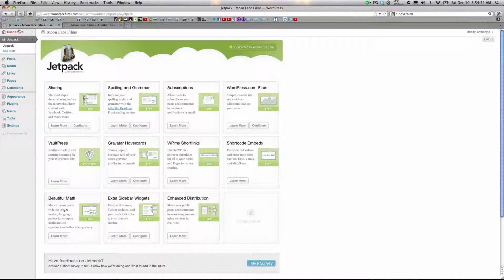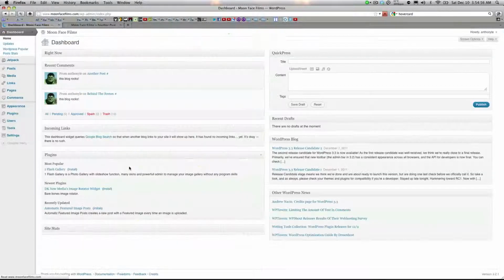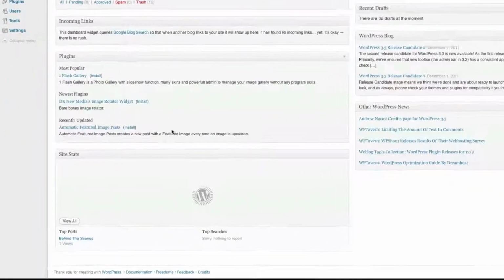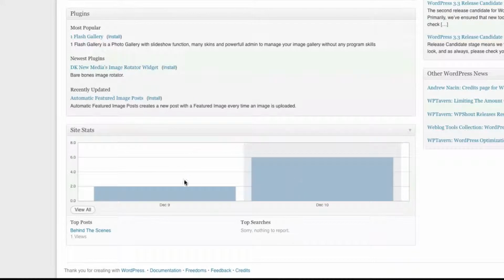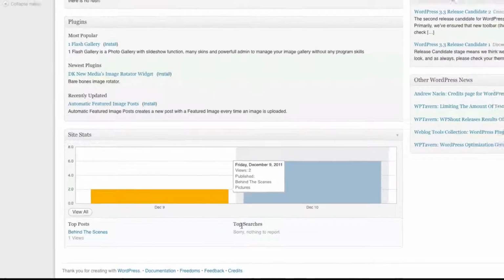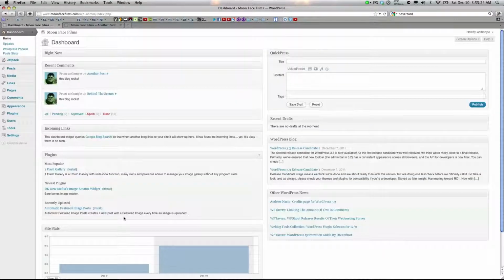If you go over to Dashboard and scroll to the bottom, you'll see this kind of mini section or brief summary of your stats. As you can see, I only have a couple days showing because my site is new. If you hover your mouse over these days, you'll have a little pop-up that gives you some more information. The date, the views, what's been published that day. At the bottom here you see top posts and top searches.